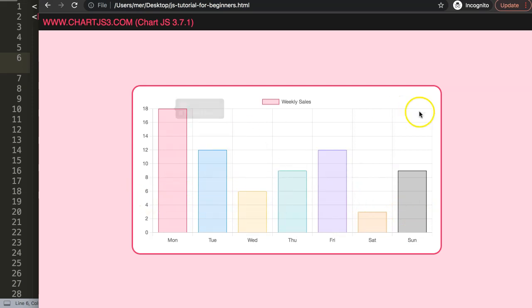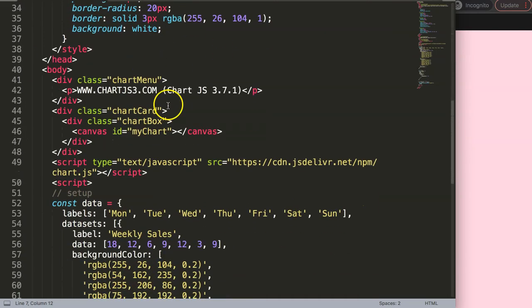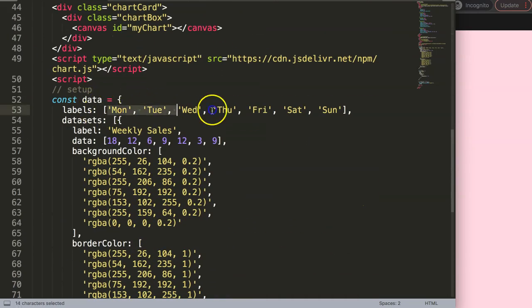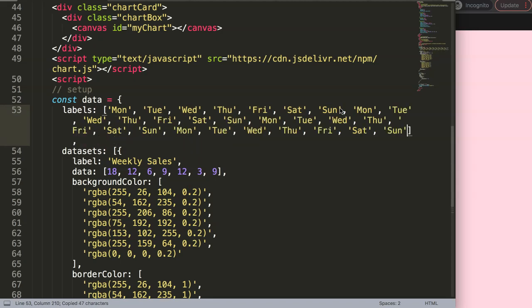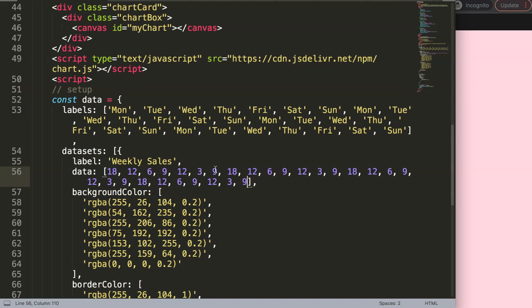So what I want to do is extend the amount of data points we have here. So we're going to scroll down here, and let's say our labels here, we're going to add a comma, and then put in here 3 more weeks, so we have a total of 28 data points here. So then here this times 3 as well, so 1, 2, and 3.